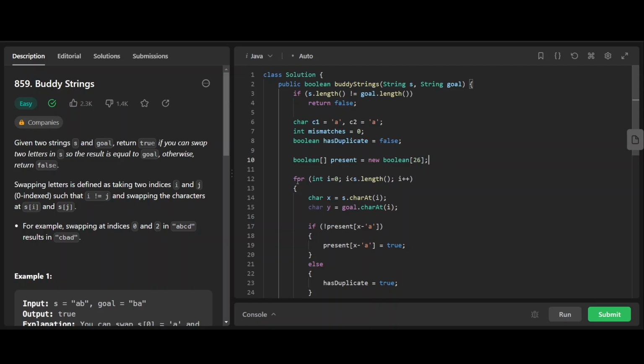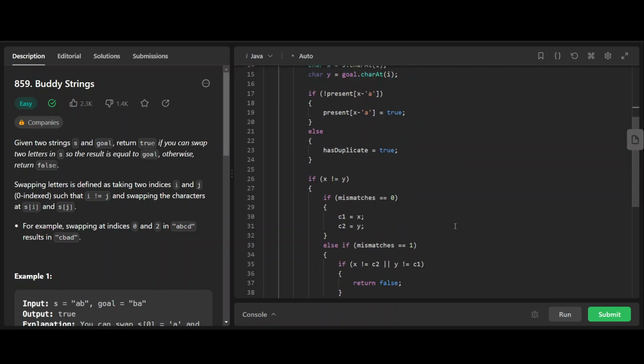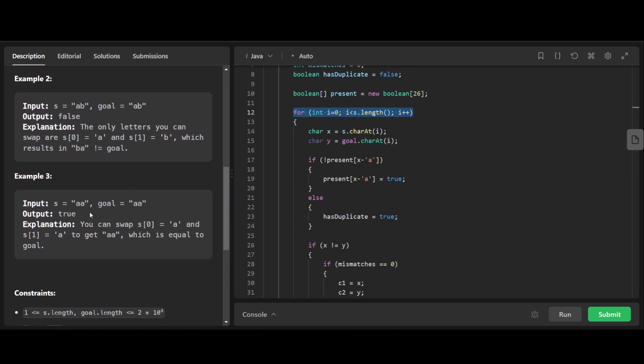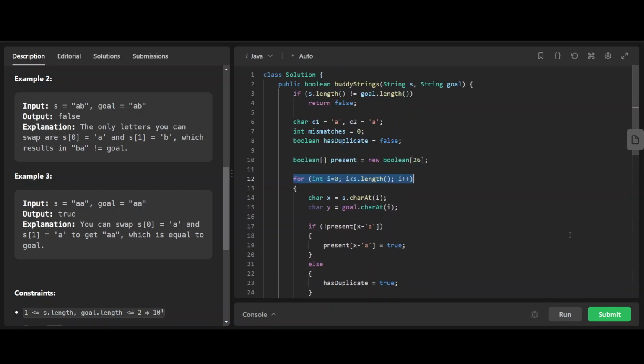Time complexity, you're going through the length of the string. So O of n, and n is the length of the equal strings. I mean equal length strings, because they have to be equal length. So it's O of n time, O of 1 space. All right.